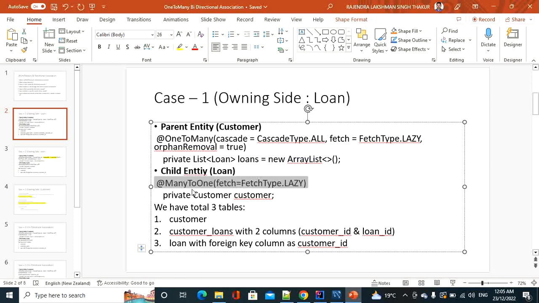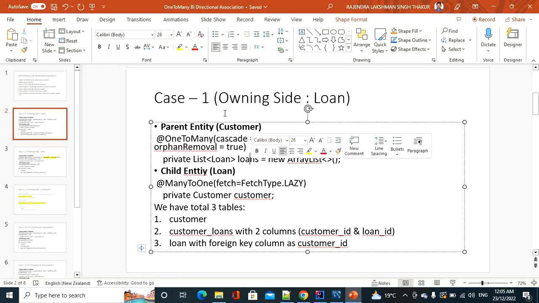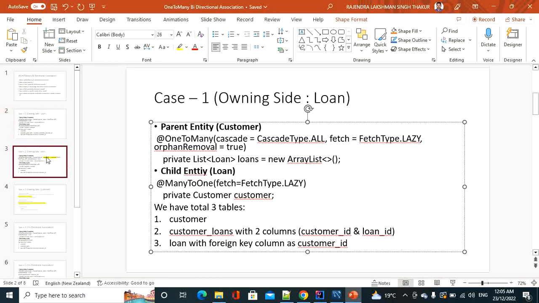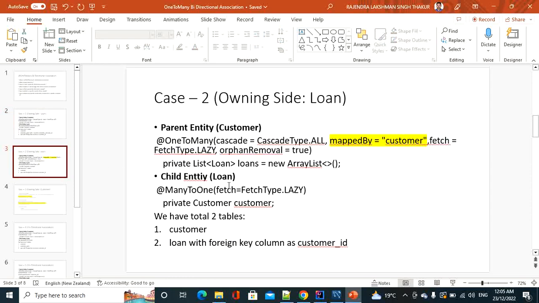Because of @ManyToOne, it will try to create a foreign key column within the loan table. Because of @OneToMany, it will create a brand new table, that is customer_loans, right? That's what we have observed. So in this case, obviously the owning side is the loan table. Now see the second case, case two. In this case, same scenario, we have just added one more attribute, that is mappedBy equal to customer.